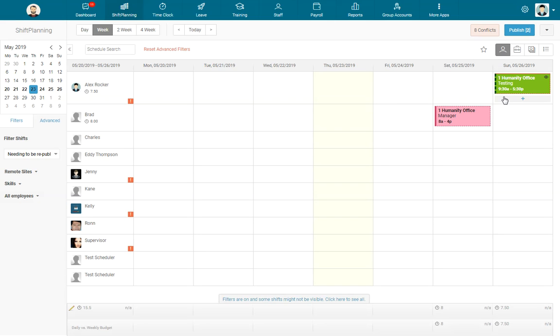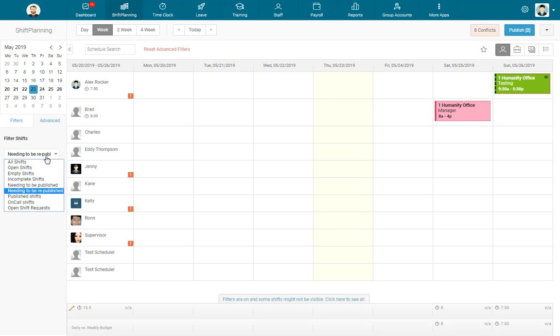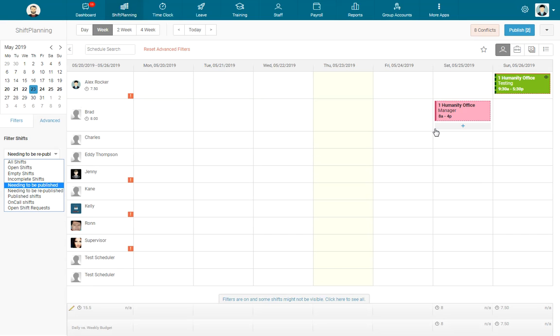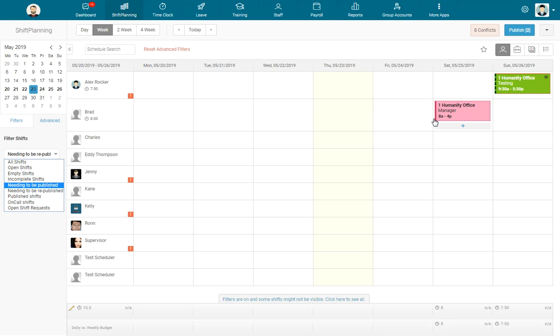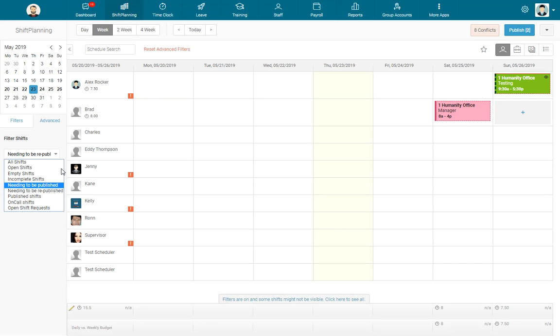Now, by default, the advanced filter for needing to be published and needing to be republished takes into account both the ones that are going to be published for the first time and the ones that are going to be published for the second or third time. Both are displayed in one go in both of these selections. But in order to understand which one needs to be republished and which one needs to be published, you can simply look on the leftmost side of the shift cell. If it's broken down into five parts, that means this is the one that needs to be republished, and the one that's not broken down into parts and has got dotted lines outside it as a border is the one that needs to be published for the first time.